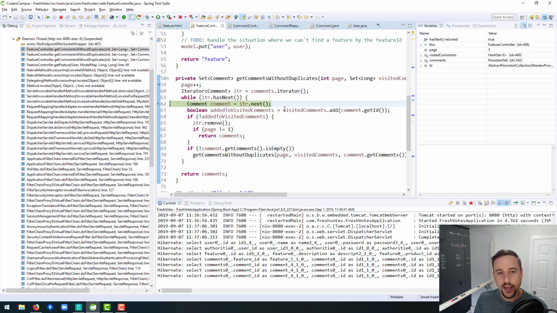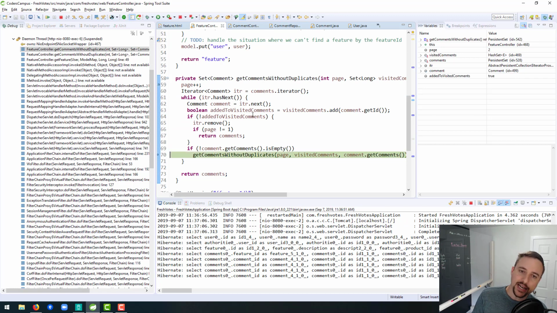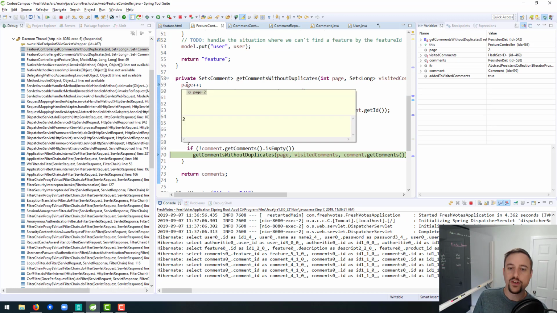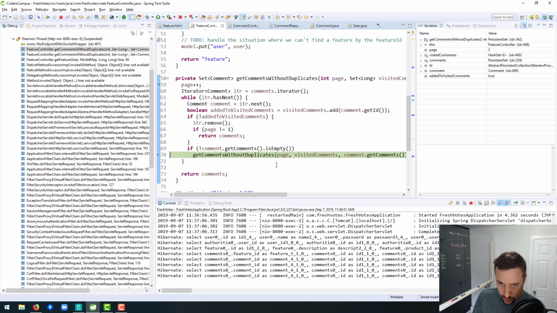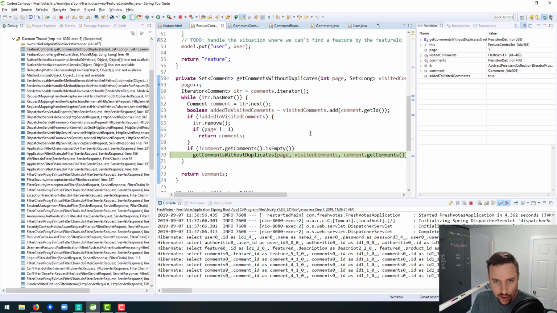Good. And we're on comment 5. Add comment 5 to the list. Does comment 5 have children? No, it doesn't. So we go back to page 2. Fantastic. That's what we want. We're on page 2. Do we have any more comments to iterate through? No, we don't. So we return all those and go back to page 1. Fantastic. Do we have any more comments?